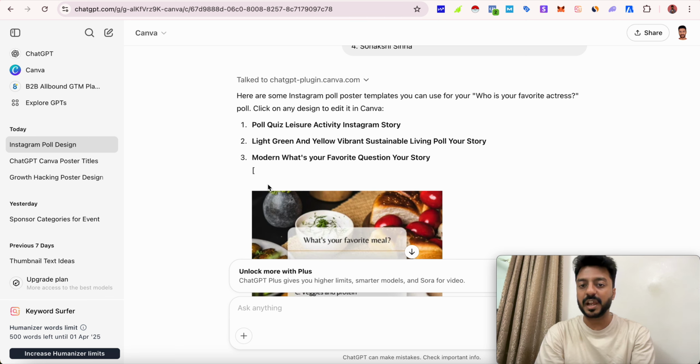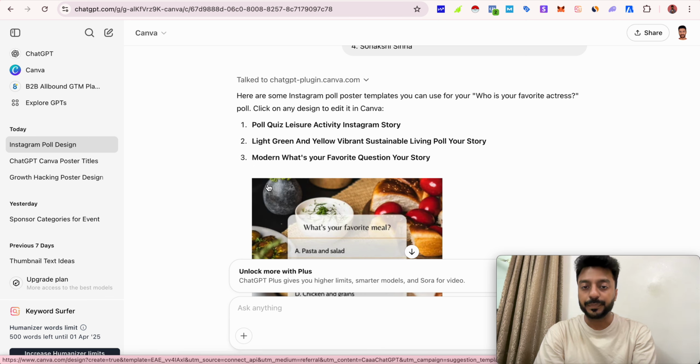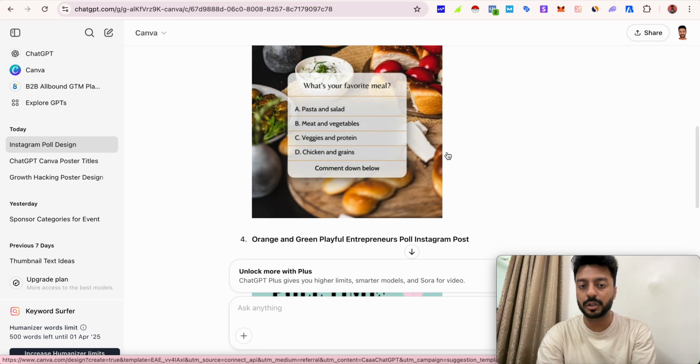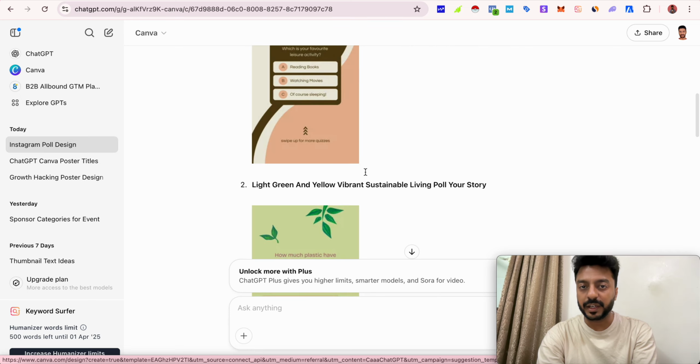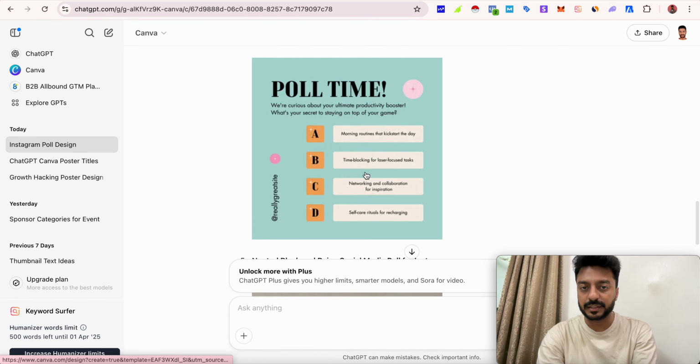So basically what ChatGPT is doing is suggesting to me on the basis of the prompt that I provided. But do remember that sometimes this does not work accurately. As you can see currently that it has created the poster on the basis of who's your favorite meal, pasta and salad, meat and other stuff, right? So this is where sometimes ChatGPT lacks.